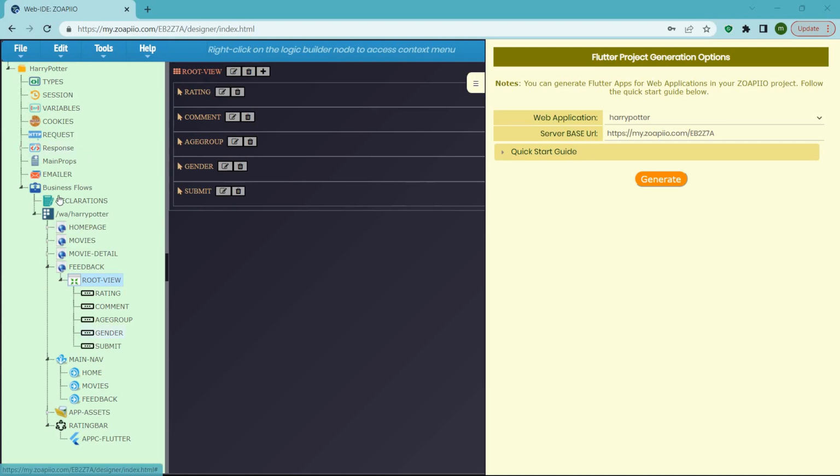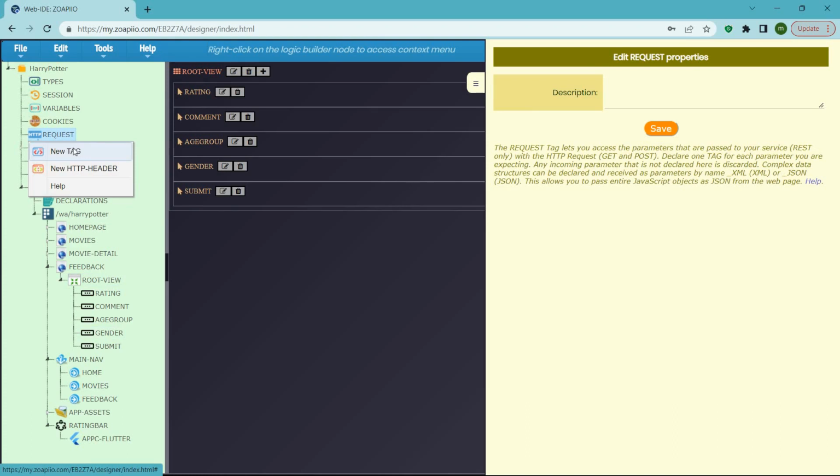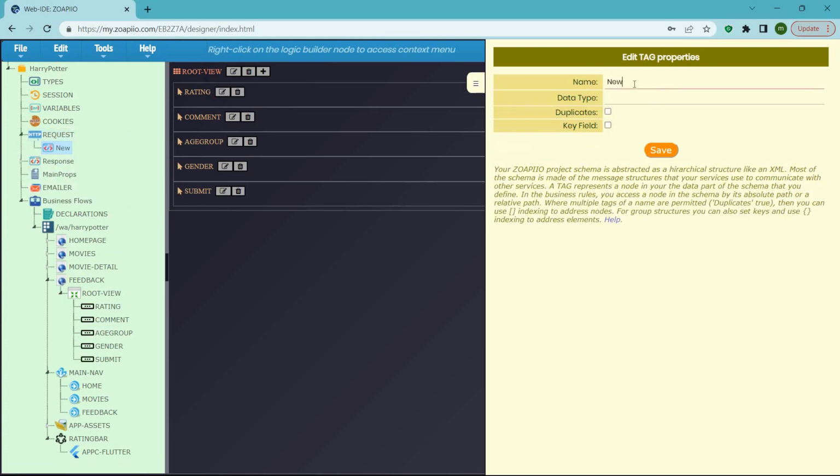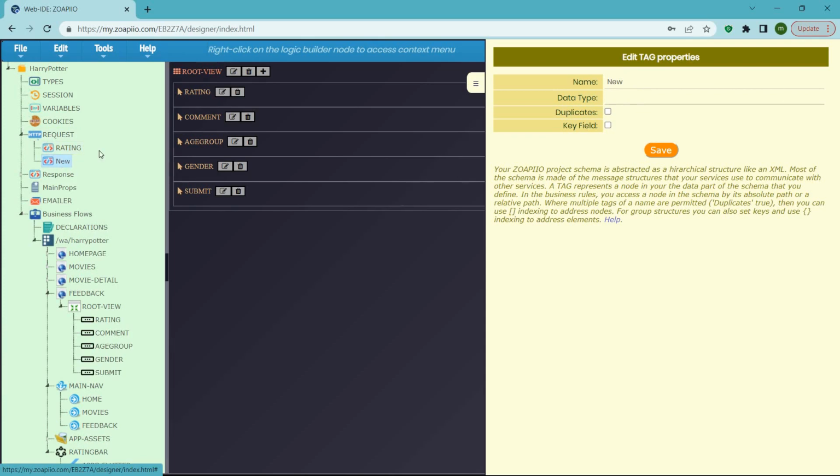So let's start. What we have to do is come to the request mode, and we need to add one tag for each of the input fields that we're going to receive, which is right here. I can see them all here. These are the part of the feedback page. So we have a rating, data type is string. We need to declare them because when this data is received from the app, we know where to read it from.